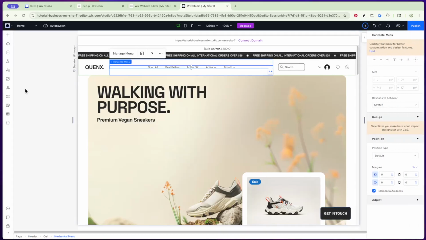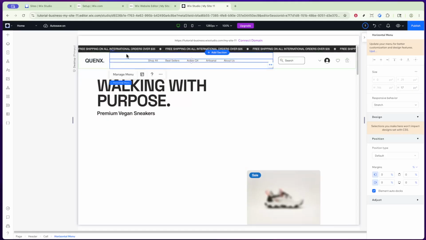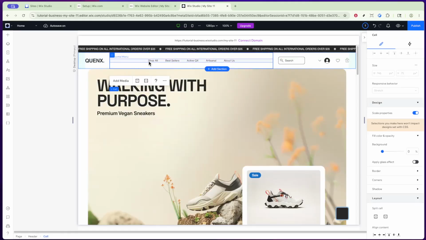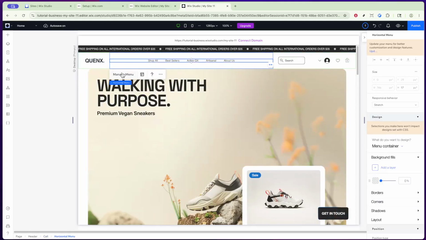And that's it. You've successfully created a subpage in Wix Studio. By taking the time to organize your site's pages, you're not only improving its visual appeal, but also making it easier for users to find the information they need.